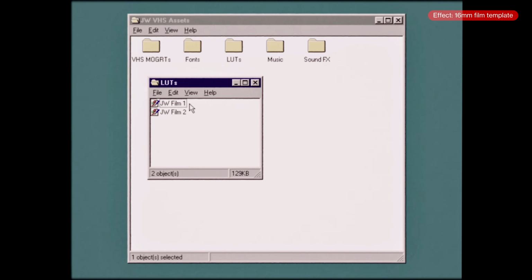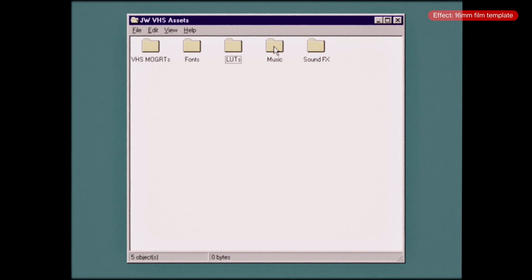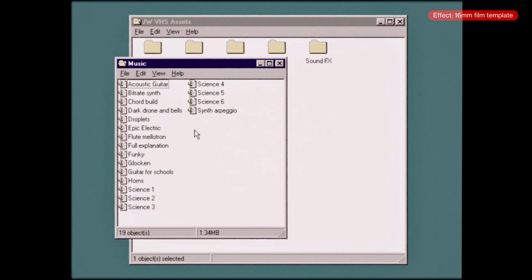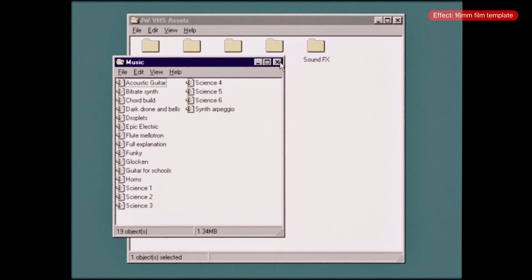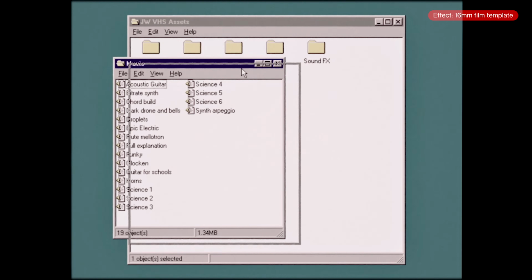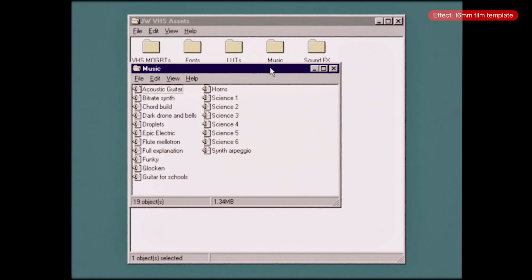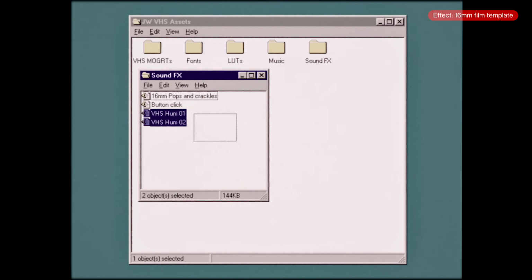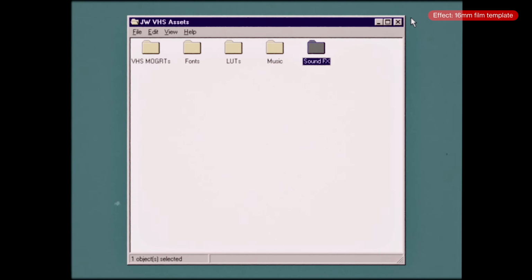You get a LUTs folder. This has 2 LUTs in it, and these are used for the 16mm emulations. More on these later. They're not designed for use on their own. You get a music folder. This has 19 music tracks in it, and this is a mixture of some retro incidental music and short stings for idents or whatever you want to use them for. These are completely royalty free. Use them on whatever project you like. The only thing you can't do, as with all the media and templates in this pack, is sell them on. And lastly, you get a sound effects folder. This is just a handful of sounds that I've sampled, like some VHS ambient tape hum, etc.